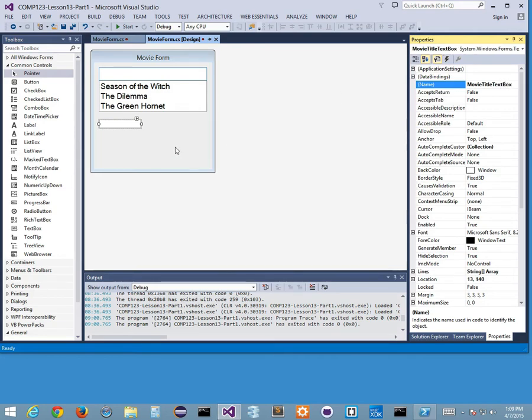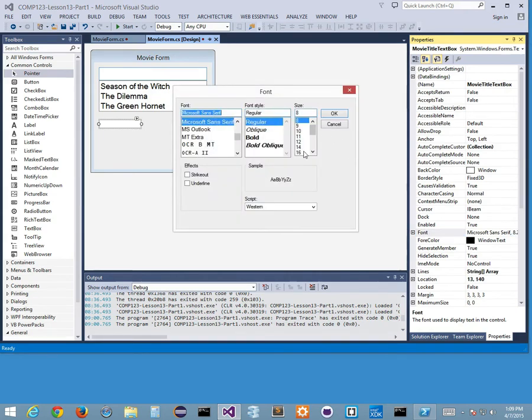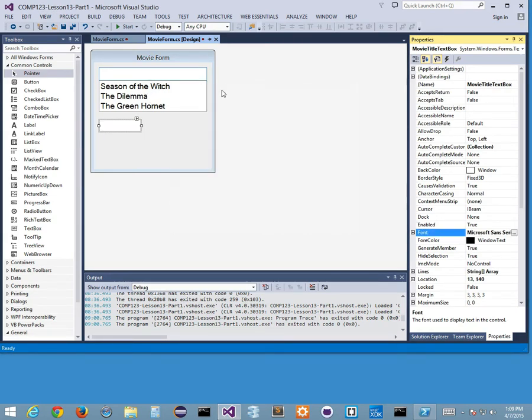Okay, there it is. And we're also going to make this 14 because we want to make it the same size as our movie. Why not? If you notice, I haven't changed the size of my form yet. I've kept it the original. All right, so here's my movie title text box. I'll make it span the whole thing.